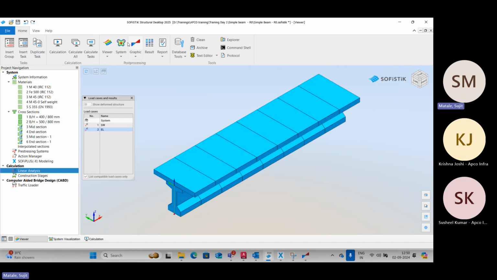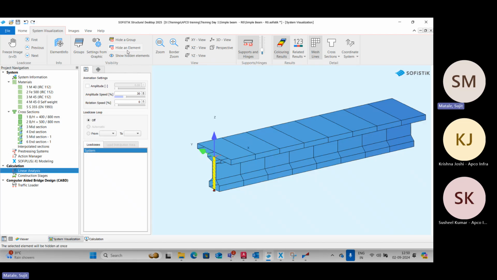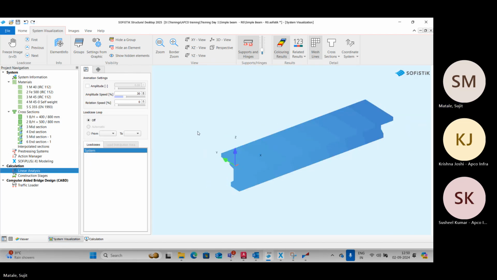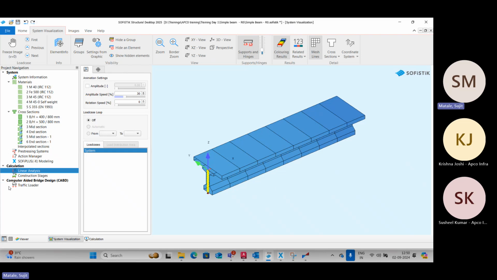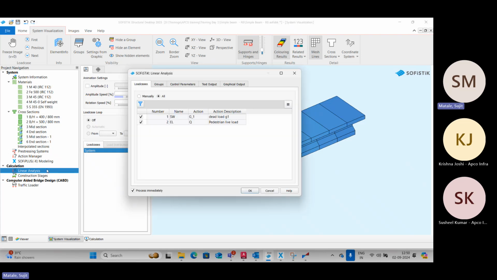So I'll say that for now, there is no need to go to the viewer, at least for the next coming 6-7 months, and we simply go to our system visualization. The moment we are here, we have got a task over here for linear analysis. I double click on it and already there are 2 load cases which I have modeled.